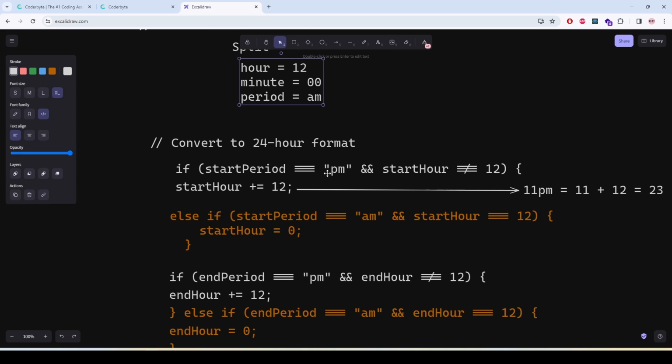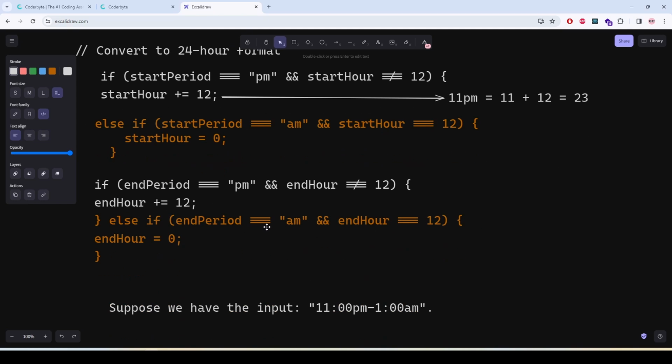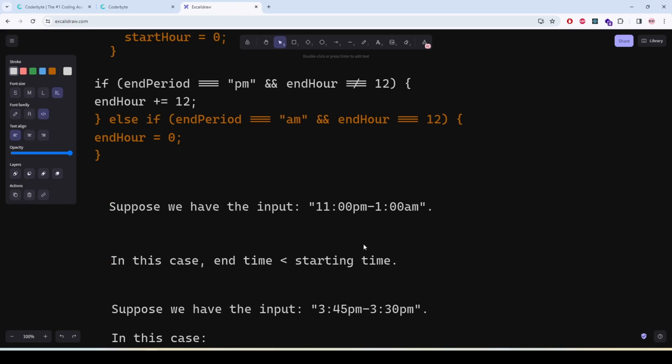Then if the starting period is PM and the start hour is not equal to 12, we will have to convert it to 24-hour format. So for example, if it is 11 p.m., then we will add 12 to the 11, so we'll get 23. It's a 24-hour format. We'll do the same thing with the end time as well.